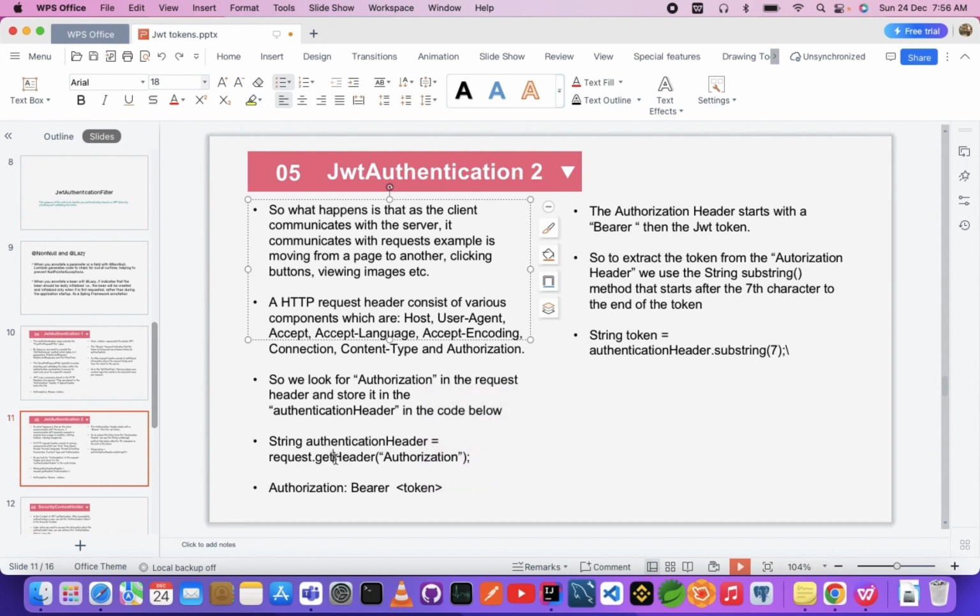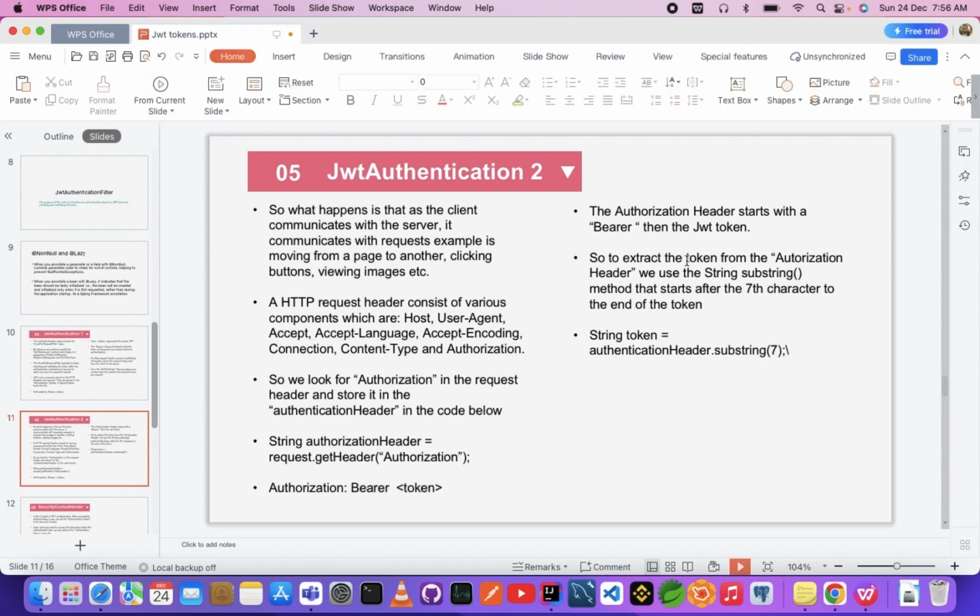This is how we store it here. Request.get header of authorization. We store it into this authorization header. So this is supposed to be the authorization header, as I showed you before. The authorization header contains the bearer and the token.